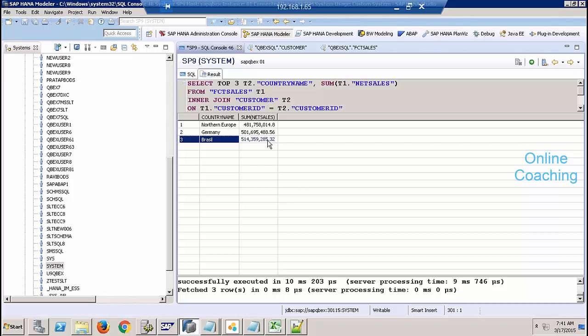Top 3 will only give you the first 3 records of my result set. First it executes my select, formulates the result set. From this result set, it just picks the first 3 rows and gives you as a result. The top 3.